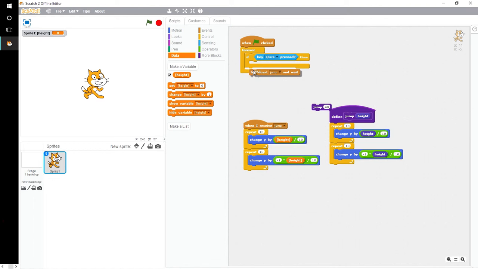So instead of broadcasting and waiting, you'd have to set the height first. So if I wanted to do 100, I have to set it. So that's 2 blocks instead of 1.